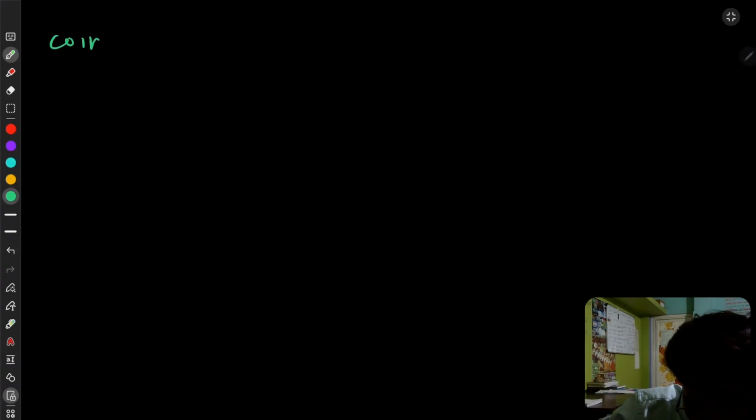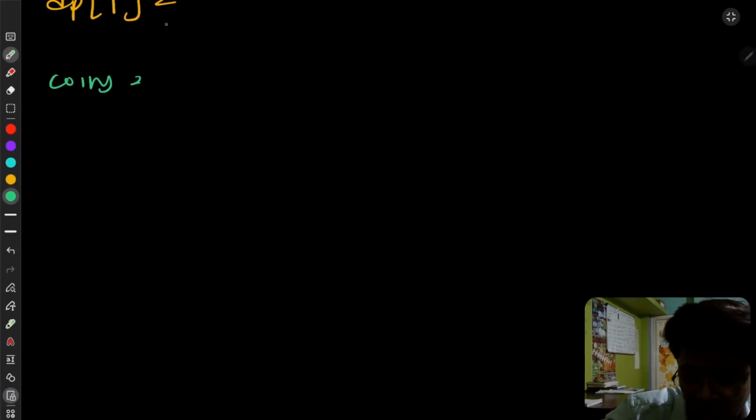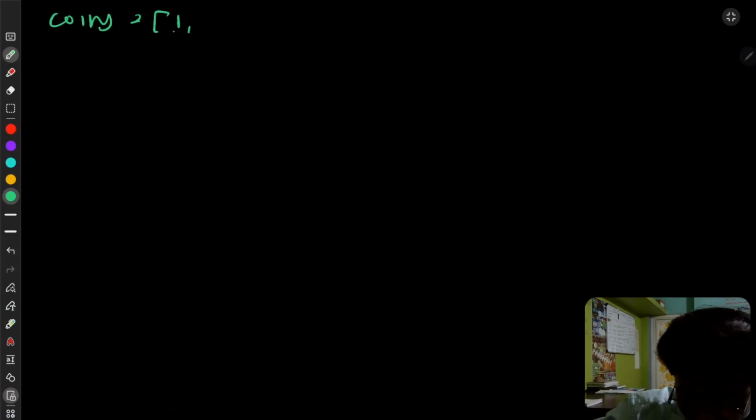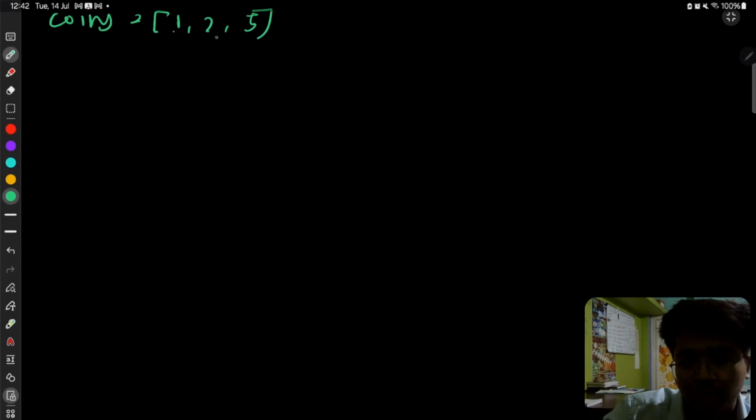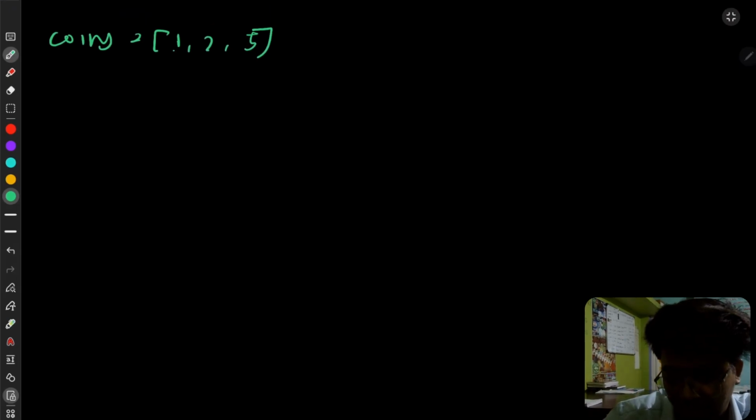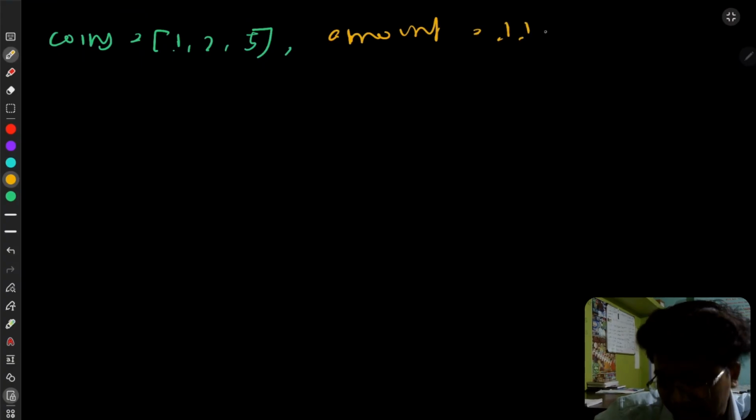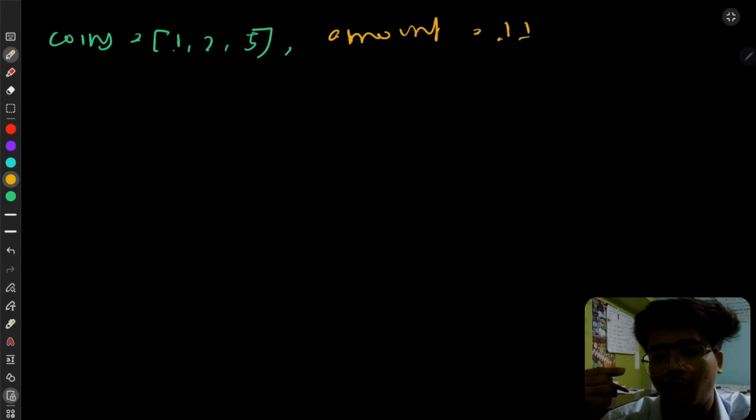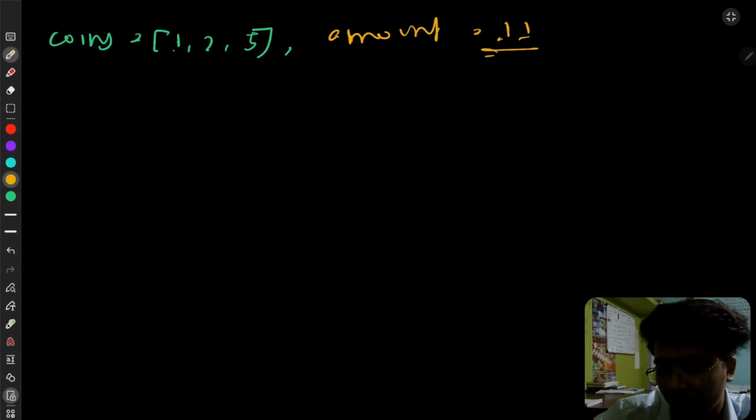So we are provided with a coins array like this, 1, 2, 5, and then with an amount 11, and our goal is that we have to form this 11. So we have to think about how we can form this amount 11. How can we form this 11?